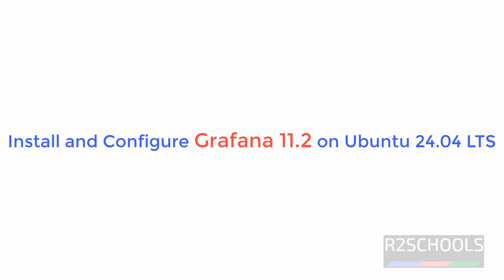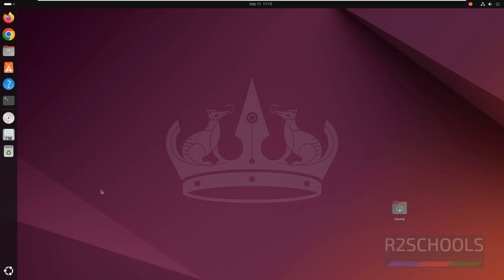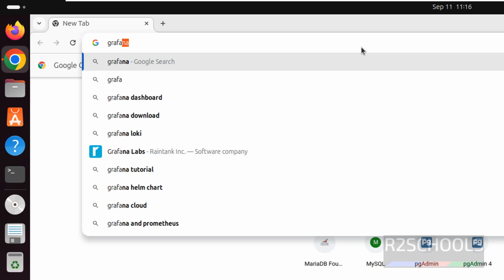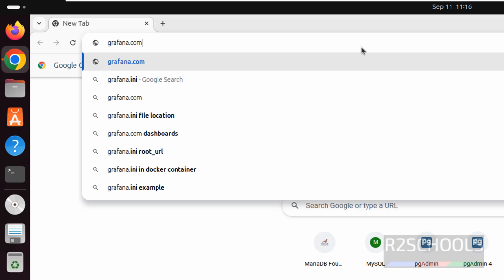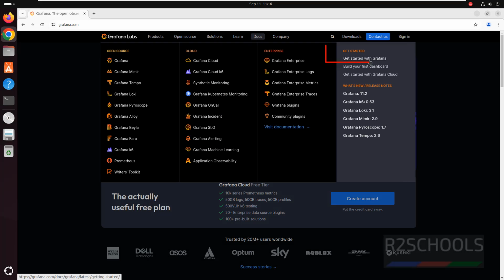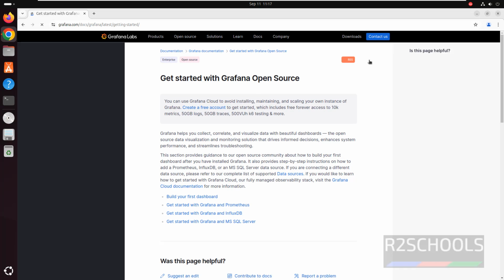Hello guys, in this video we will see how to install and configure Grafana 11.2 on Ubuntu 24.04 LTS version. First, open any web browser, then go to Grafana official website, that is grafana.com. Click on Docs, Getting Started with Grafana.